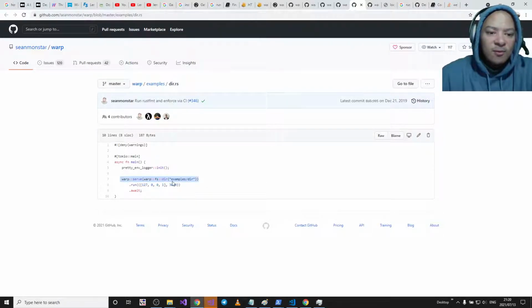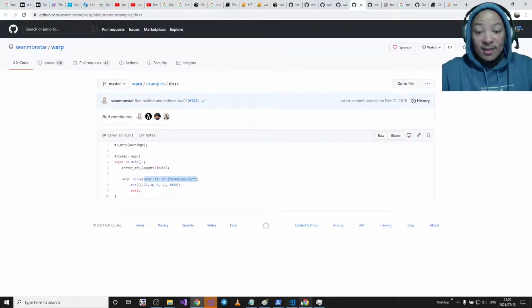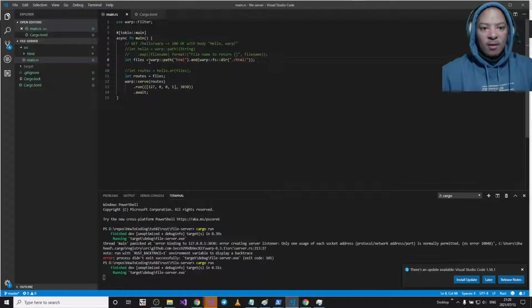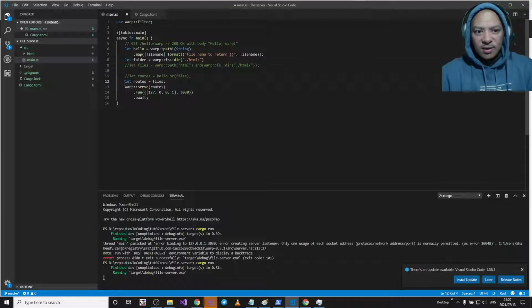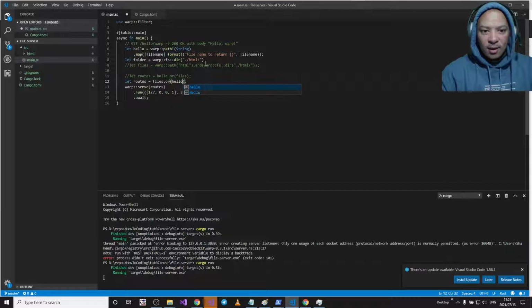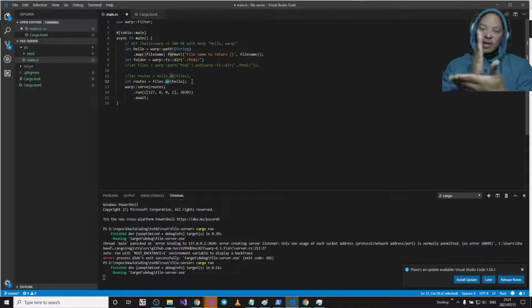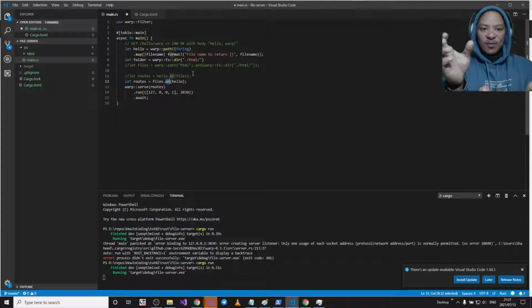Oh, warp serve, warp fs dir. Is warp fs dir a folder? A filter on its own. Let's experiment. This doesn't look right. So, let folder equal warp fs dir, I guess ./HTML/, and then let hello equals path string map file name to return, and then file goes away. Roots becomes files.or(hello). So what this or does is it just combines them in an or relationship, right? Which says either you hit the root and you say slash something, or you hit the root and you say slash, I guess, HTML and something. Let's see if that compiles.